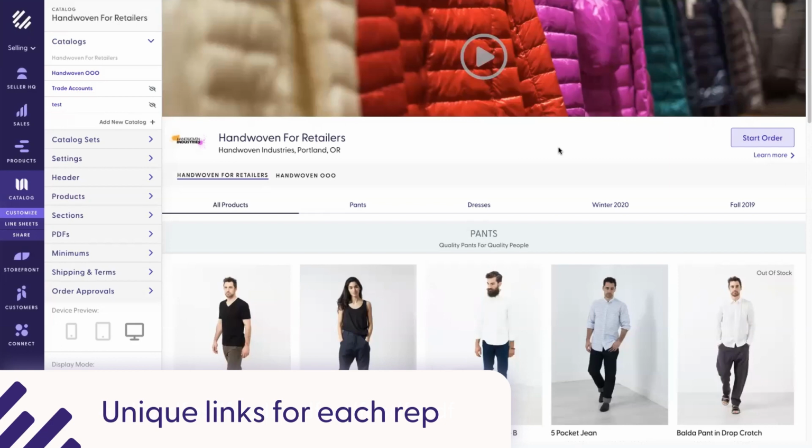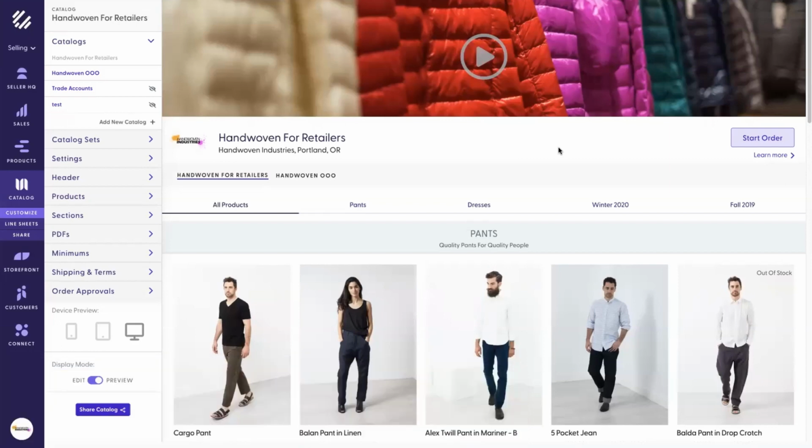You can have all sorts of reasons for doing this. You might want to have a different product offering for each rep. If they're territorial, you might want to have a different currency for that rep. You can do so via the catalog manager.